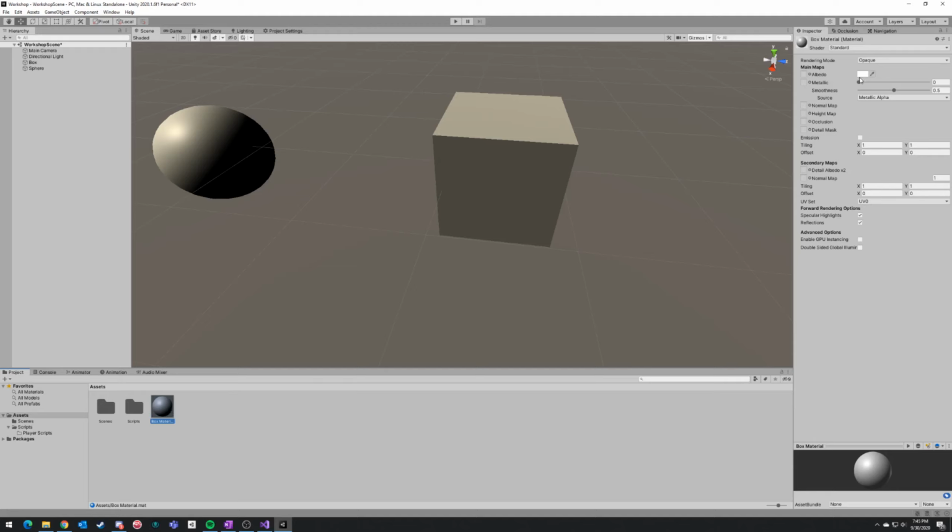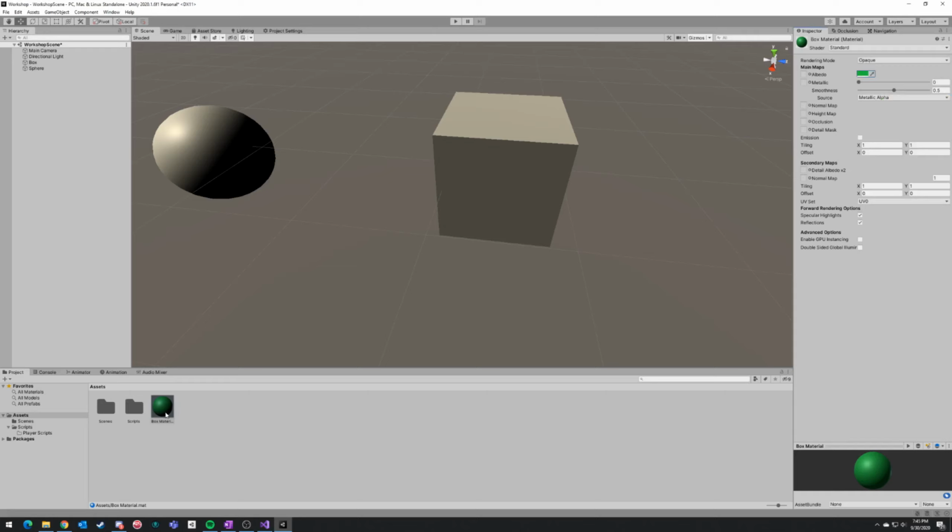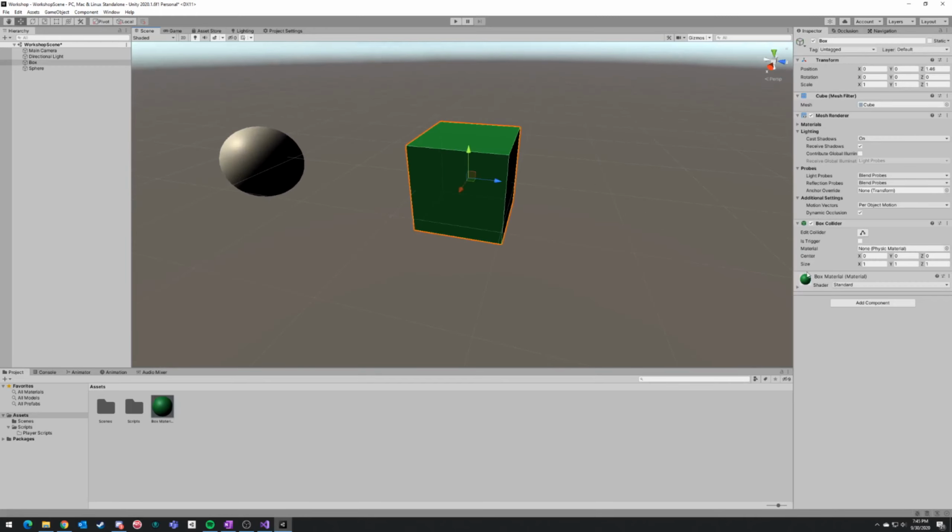And when we have this material, we can come over here and edit different values, and for instance, I could change the color. Make it, I don't know, green. Then I can grab it here in the assets and drag it into the scene, directly onto our object. You notice, now it's green. And over here, it has the box material.